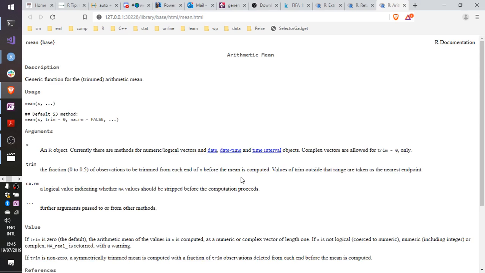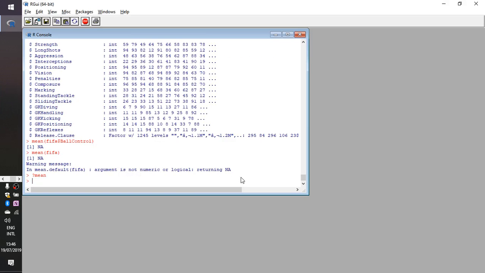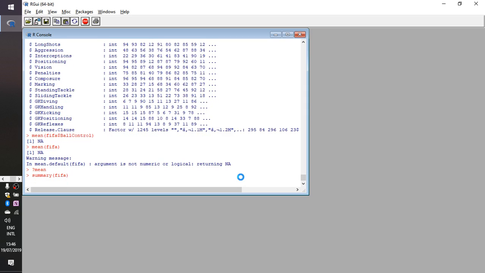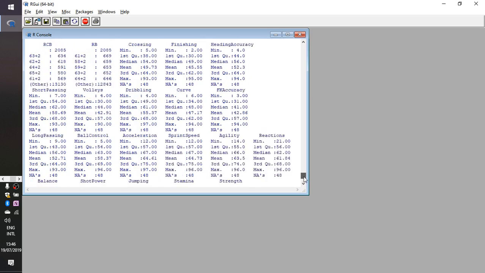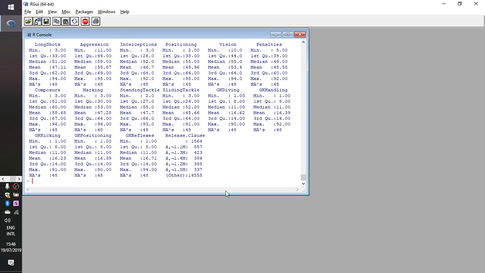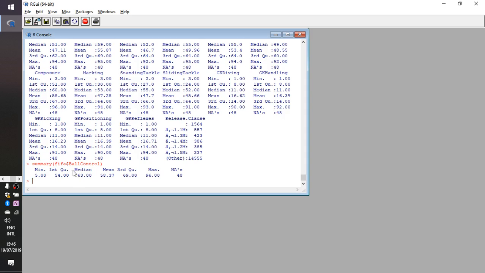In fact, you can even do that summary that we did before. But this data is a bit large, so it may be difficult to read. Going through them one by one is not good practice. But I can say summary for only the one I'm looking for: FIFA dollar sign ball control. See, it has given me the summary only for this one.